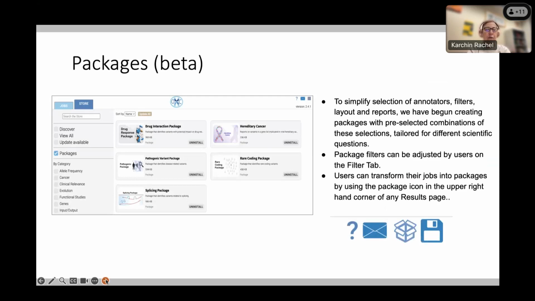As we have grown to have almost 300 modules in the system, we realize that it can be intimidating to some people who are new users of the system. To make this easier, to simplify a selection of annotators, filters, layouts, and reports, we have created these packages. These are pre-selected combinations of annotators, filters, layouts, and reports.